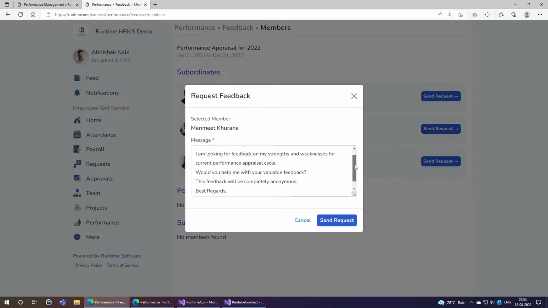You can customize a message which will be sent to that person. The system generates an automatic message for you. I am looking for feedback on my strengths and weaknesses. Would you help me with your valuable feedback? This feedback will be completely anonymous. So basically we do not retain or show the name of the person who has actually responded, and the responses are averaged out for a particular person, and they can see the average response mixed from all the feedback that he or she has received. So it is not shown who has given what feedback. Now let's send this request.